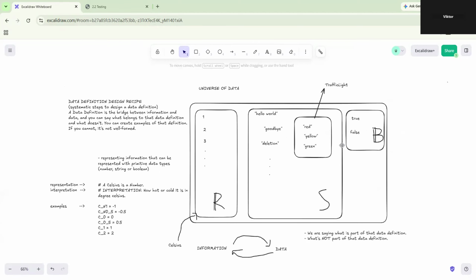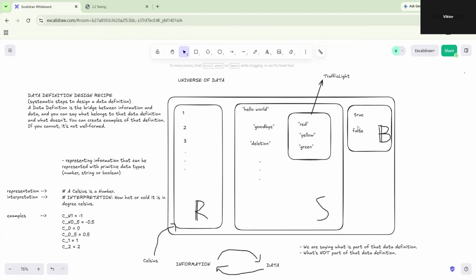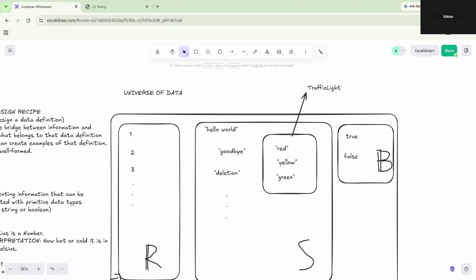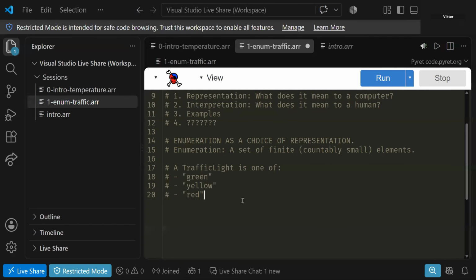So it's back to this idea that when we're making a data definition, we are drawing a circle in our universe of data. Whatever's in this circle is a traffic light, and whatever's outside of it isn't. You see that? Okay, so let's go back to Visual Studio Code. All right, so this is step one, representation. What is step two?